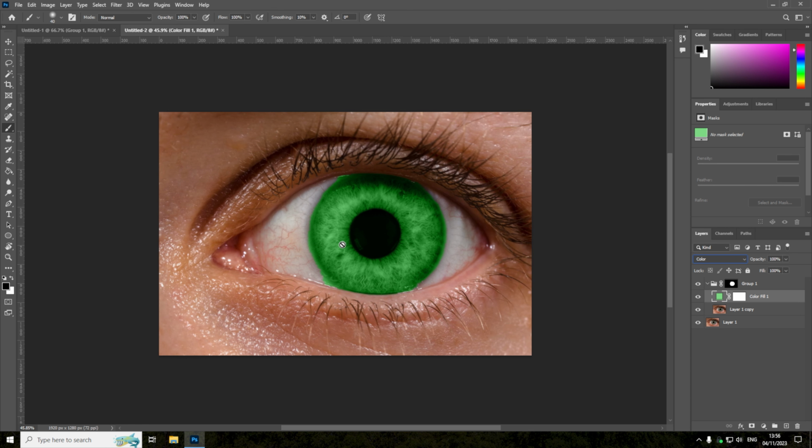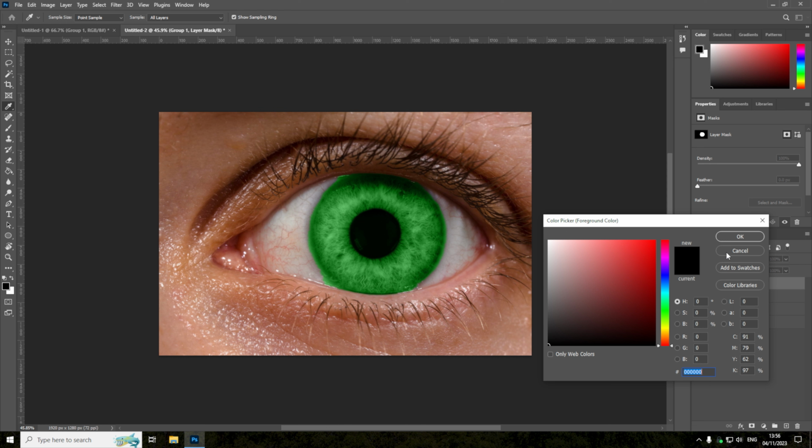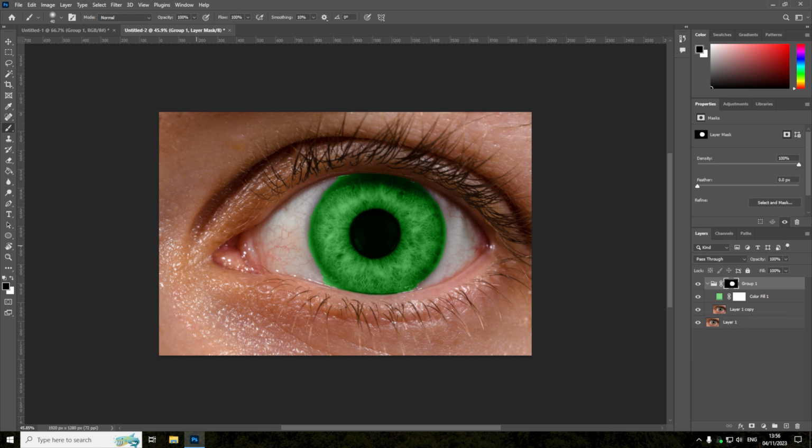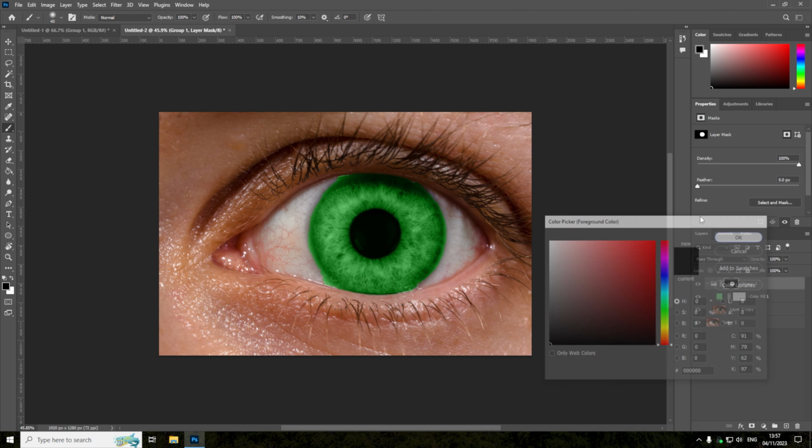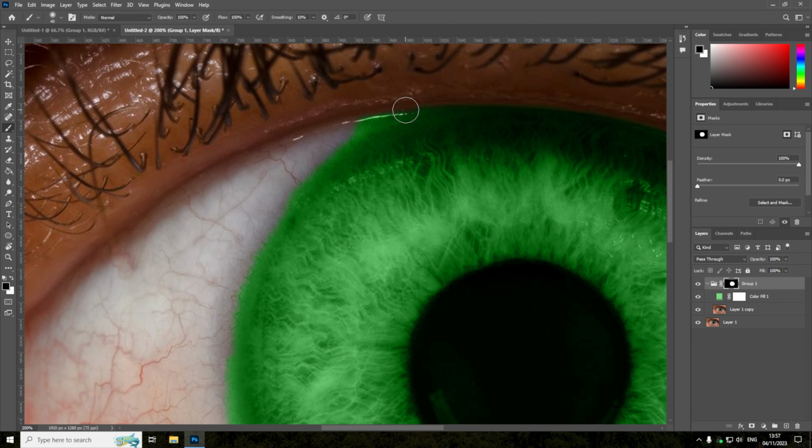So we now need to refine the selection of the eye. So to do that, if we select the mask in the group, so that is the black and white mask up here, and then we're going to use our colors, both black and white, to change the area of the eye that is selected. So with the pen selected and the mask selected, anything that we draw over in white will be part of the selection, and anything that we draw over in black will become no longer part of the selection.